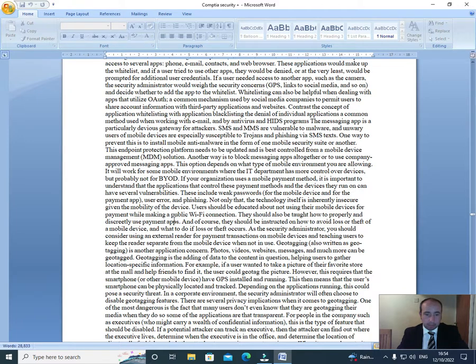Given the mobility of the device, users should be educated about not using their mobile devices for payment while making a public Wi-Fi connection. They should also be taught how to properly and discreetly use payment apps, and of course they should be instructed on how to avoid loss or theft of a mobile device and what to do if loss or theft occurs. As the security administrator, you should consider using an external reader for payment transactions on mobile devices and teaching users to keep the reader separate from the mobile device when not in use.